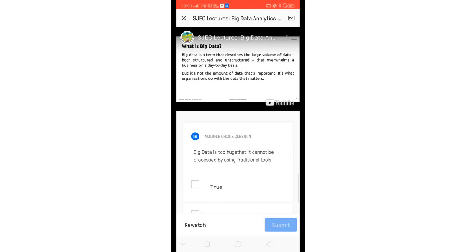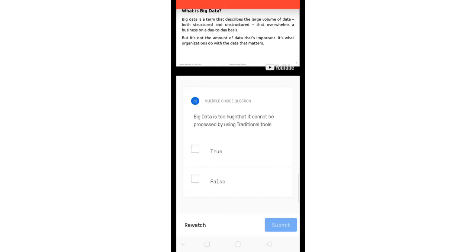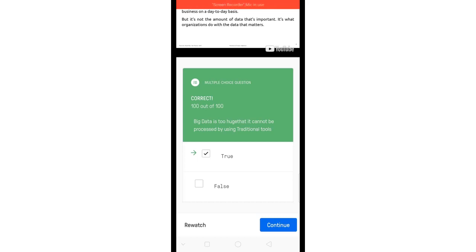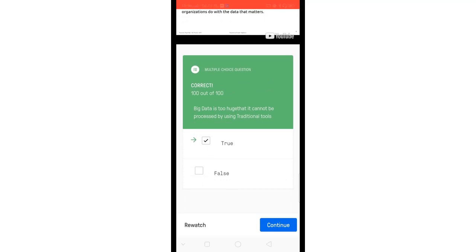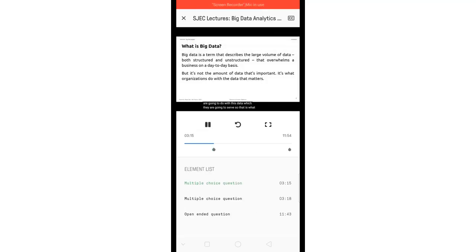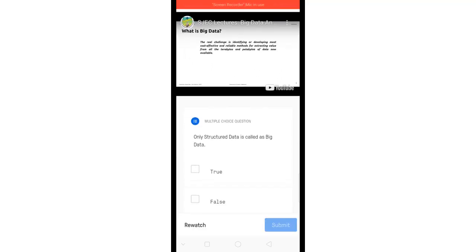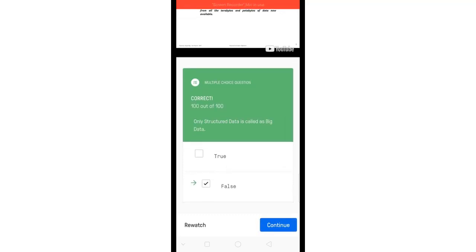Whatever the slide or the video is, it comes on the top and the question comes on the bottom. It is asking a question, so the student will select the answer and click on submit. Here also you can see there is a rewatch button on the left side, right? If you want to continue, you can just click and continue, and the video continues. Here also the rewatch button is there, and it is asking one more question: only structured data is called big data. So one more question has popped in, no problem, click on continue.